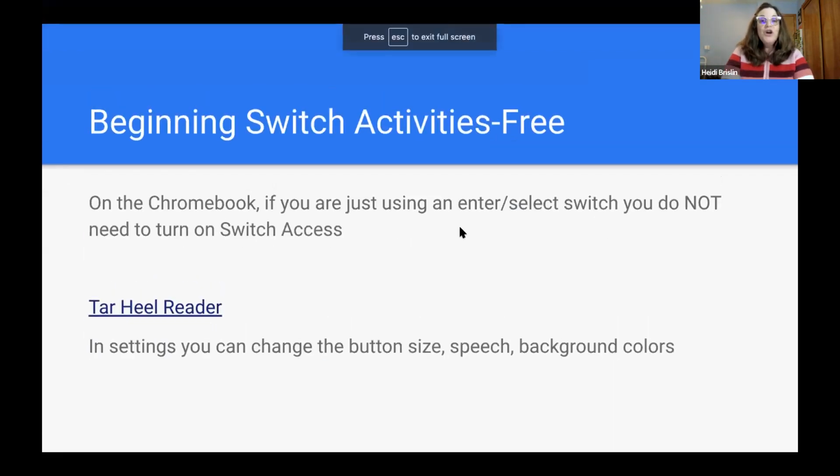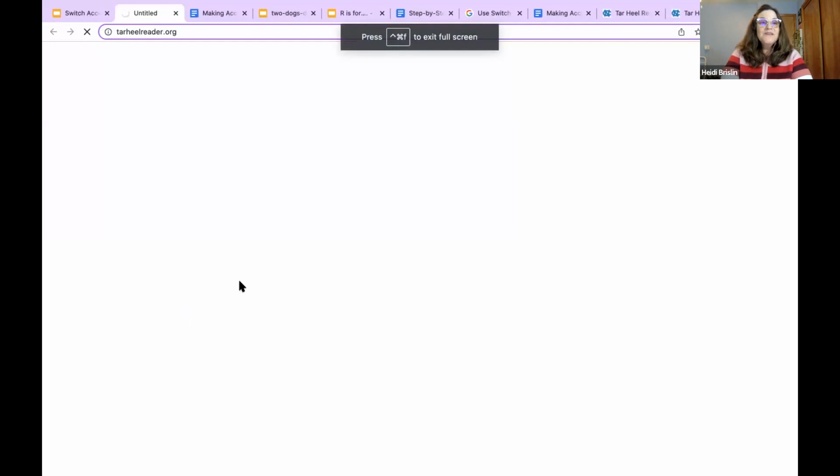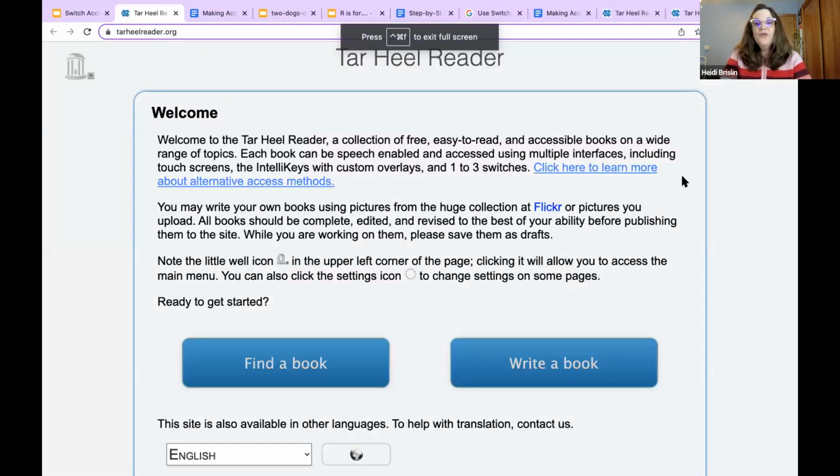All right, so Tar Heel Reader. If you have never used Tar Heel Reader, you are in for a treat. So I'm going to take you there. When you go to the homepage, this is where you end up. You can write books and then publish them to here, or publish them just so your students can see them. There is a password, and I wish I could.